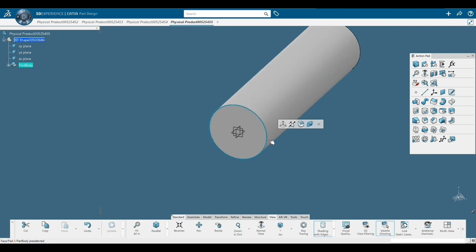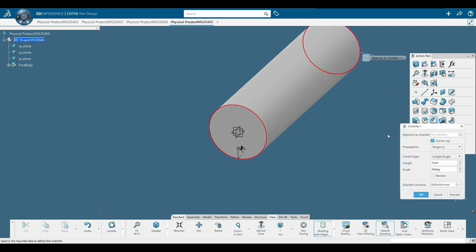After the pad is created, we select both circular end edges to apply a chamfer. Now change the chamfer angle to 30 degrees, giving the ends a smooth taper.